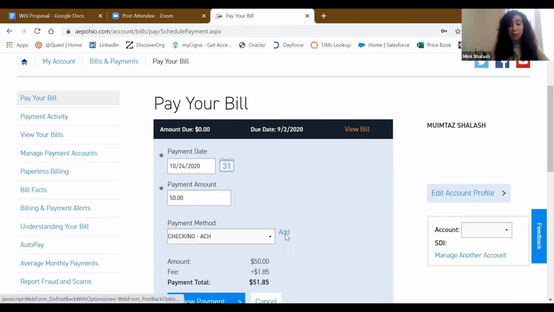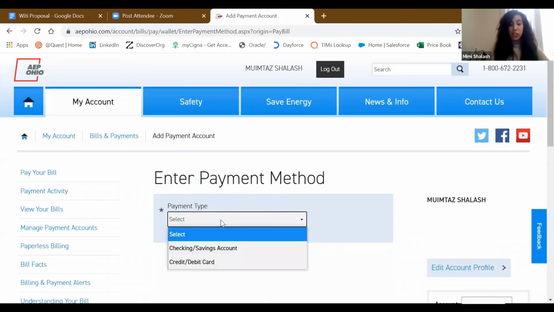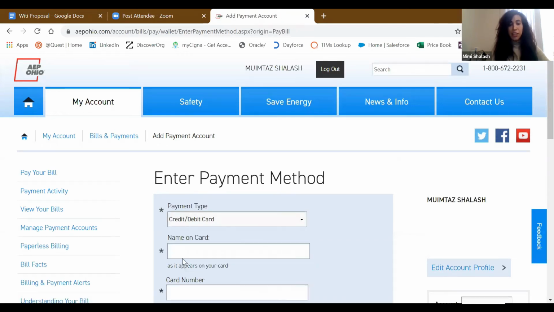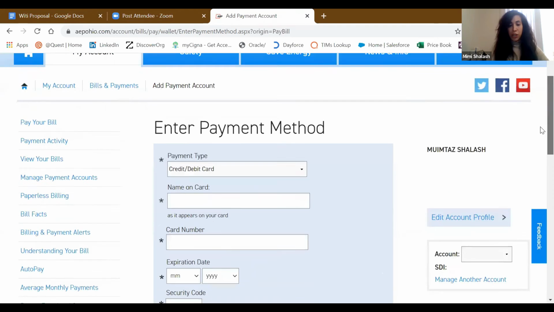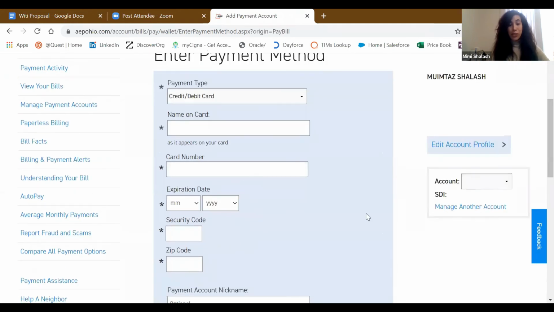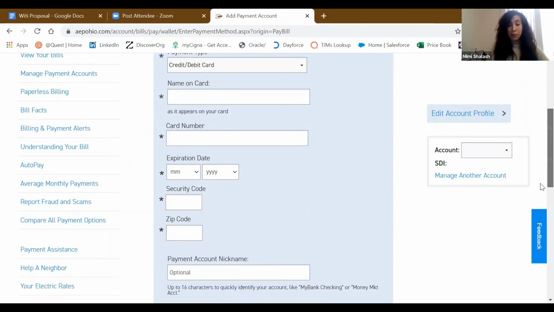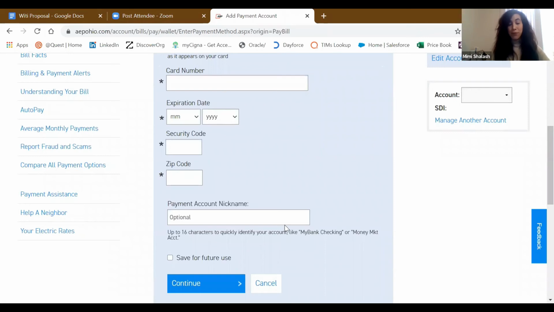You simply click the add button, and then you can select a payment type, so perhaps a credit card. And then you simply enter the name on the card, the card number, the expiration date, security code, and zip code, and then you can nickname it. So you can call it your name credit card points, or something fun. But I would just invite you to nickname this anything that's going to be most easy for you to remember.